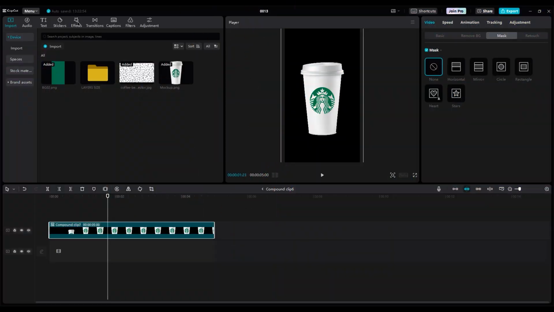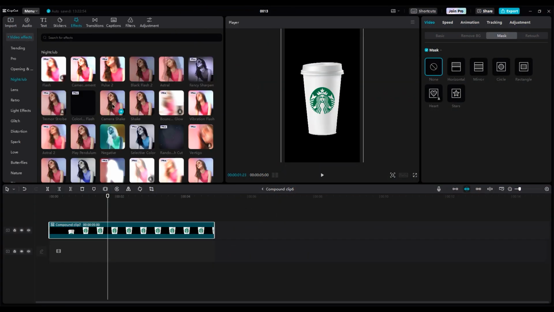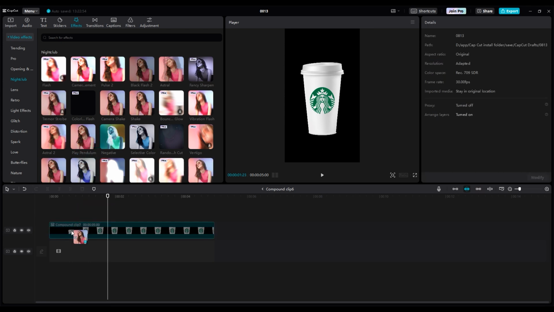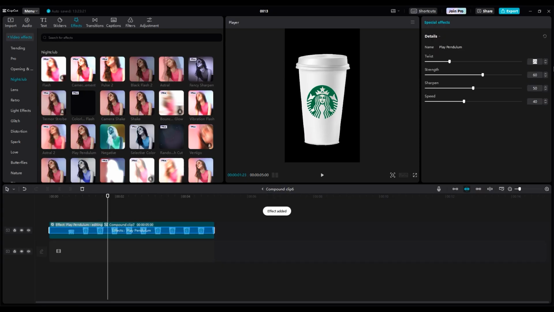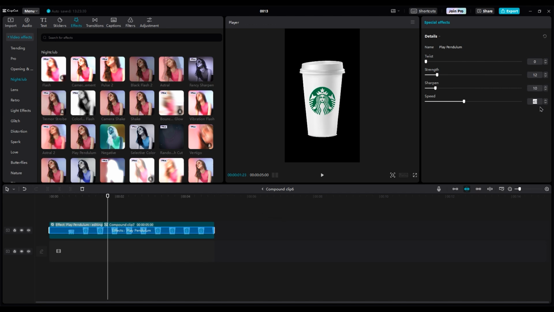Let's add some random motion to it because it's boring to see something without movement. So, in the effects section under Nightclub, use the play pendulum effect. You can try other effects too, but I like this one. I think she's different. Set twist to 0, strength to 12, sharpen to 10 or 20, and speed to 75.